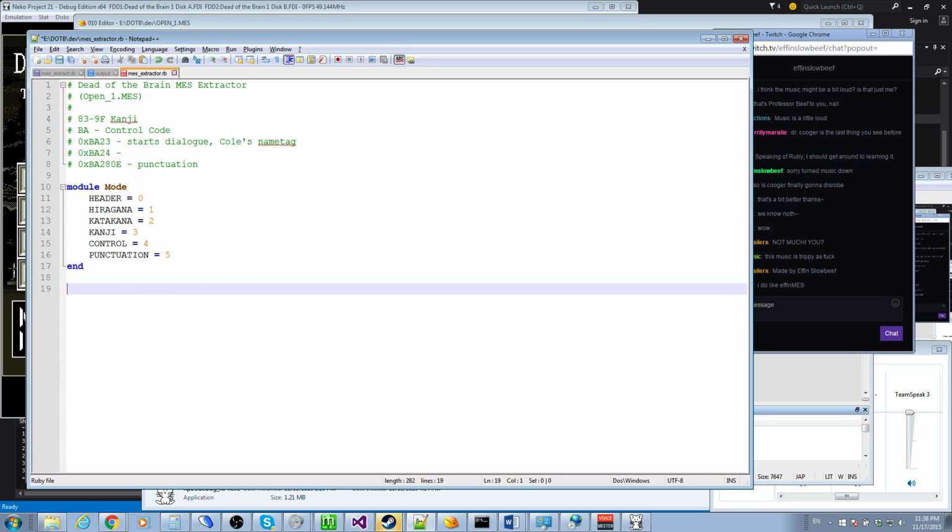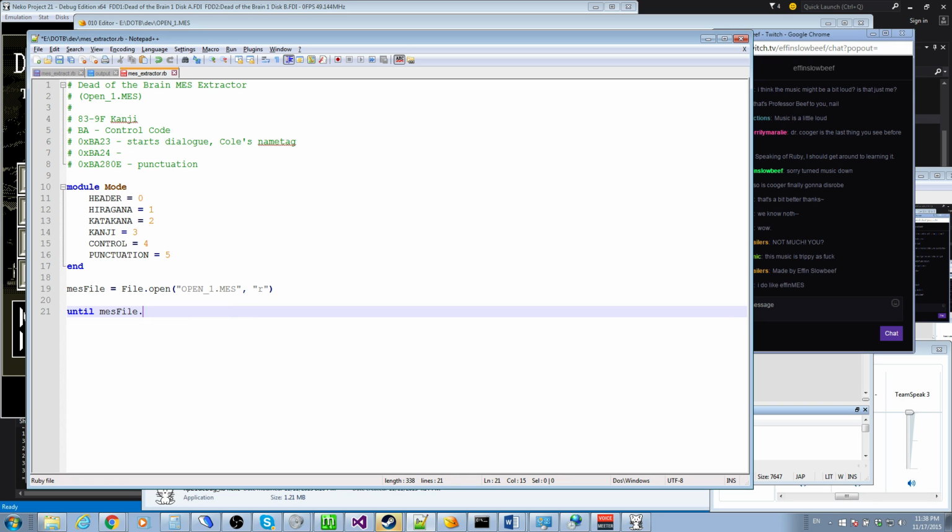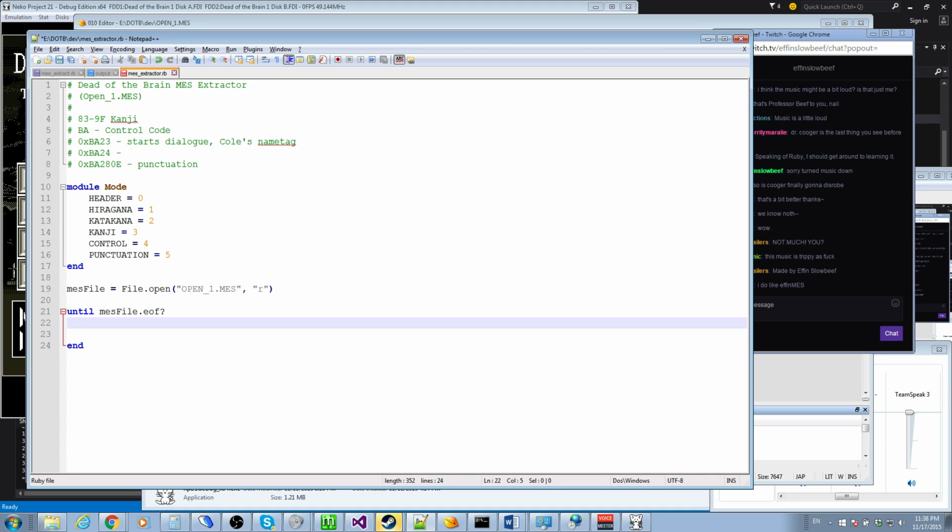Okay, so let's start things off. We'll open our file. So mes_file equals File.open. Name of the file is open1.mes. Open that in reading mode. Now that we got our file open, we can say until mes_file.eof, end. So this is our main loop. We're going to be reading the mes file one byte at a time.